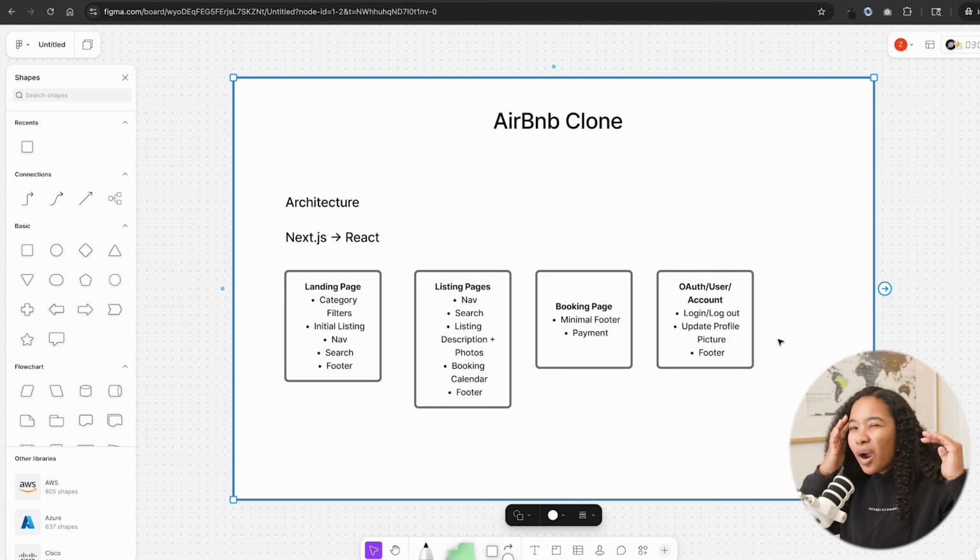And so those are our 4 main page types, because obviously listing pages are going to be a lot of them. Landing page is only going to be one. Booking page will change based on what the listing is. And then, of course, you're going to only have a couple of pages or one page for your OAuth. The OAuth will be in a modal, but your user account information.